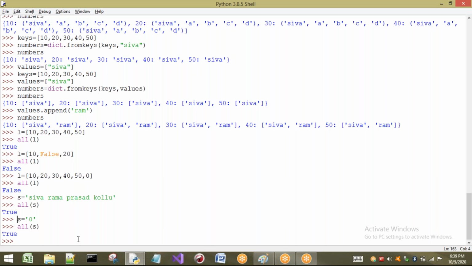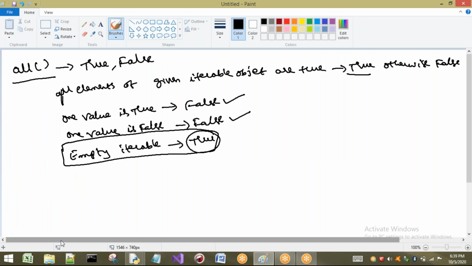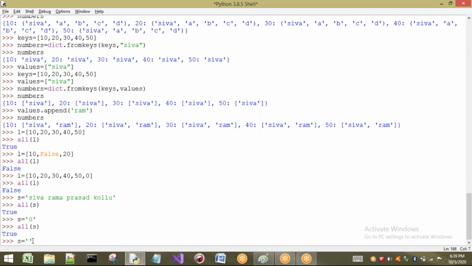Now an important concept we have to observe is, I am going to take an empty string. So what is the rule for an empty iterable here? An empty iterable is going to give you true only. But according to our Boolean rule, what happens?